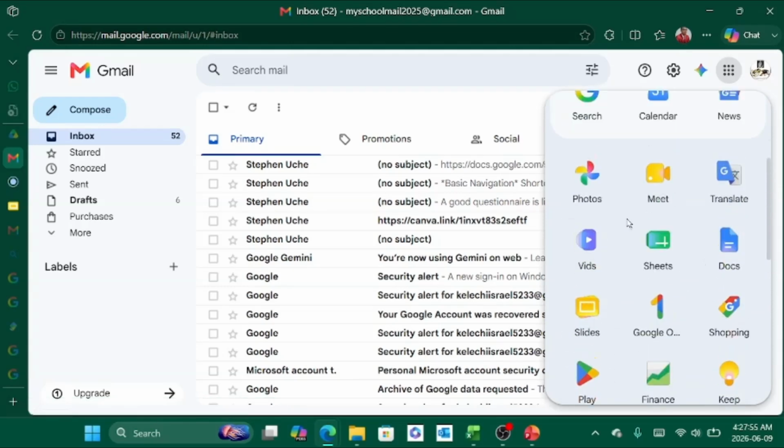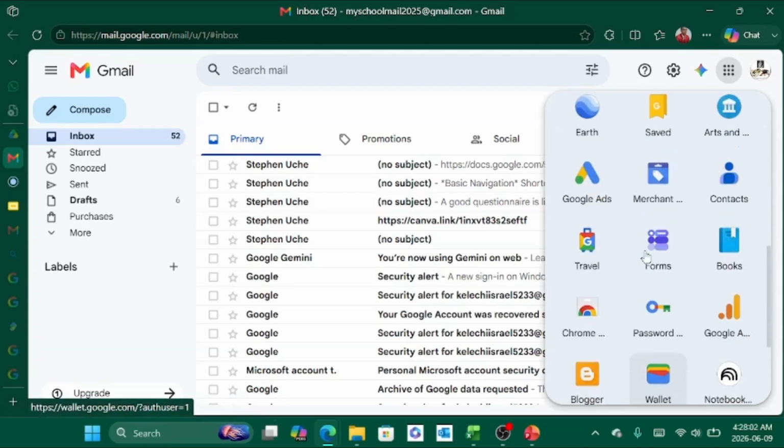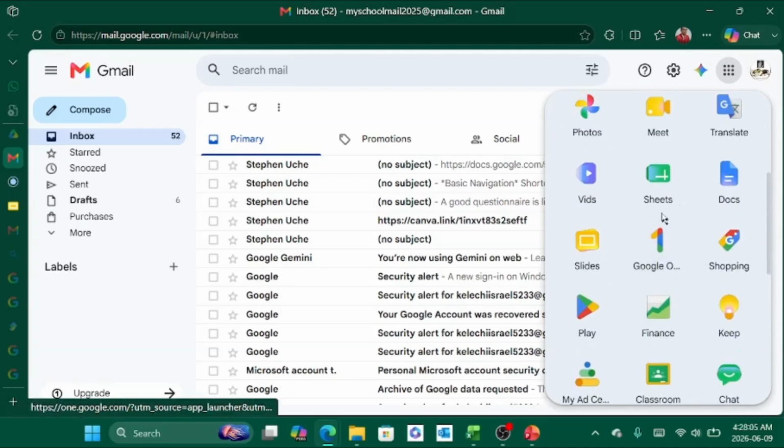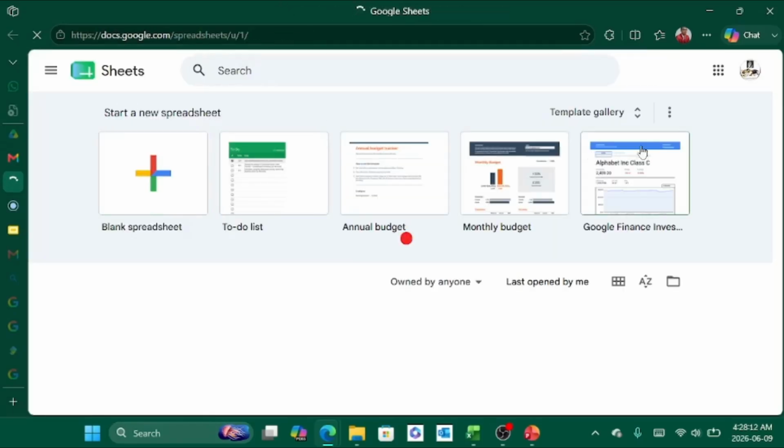Now, I'm saying this for those who are using either Chrome browser or Edge browser. I'm making use of Edge browser. So hover over to Google Sheets, look for Google Sheets. Where's Google Sheets? Yeah, this is Google Sheets. Hover over to Google Sheets.